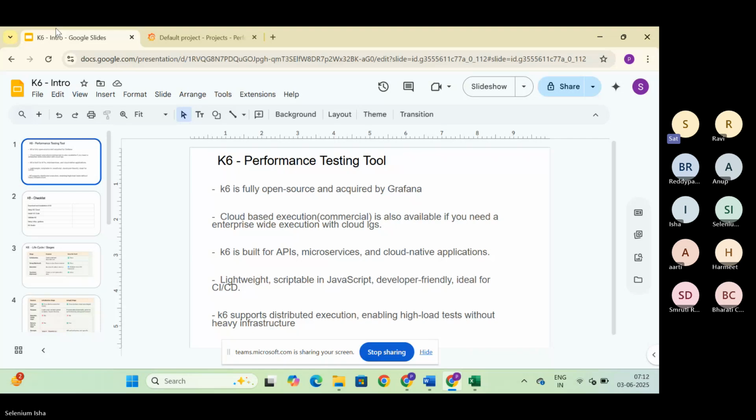I presume that people who have joined might have experience in other tools like JMeter or LoadRunner, or you might be new to performance testing and haven't worked in any performance testing tool. This is more for beginners to intermediate. So even if you're new to performance testing itself, it's okay.